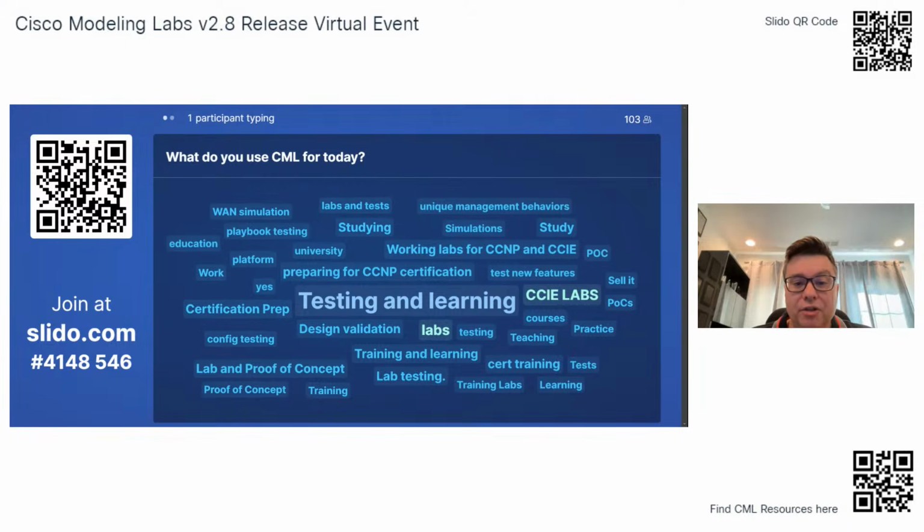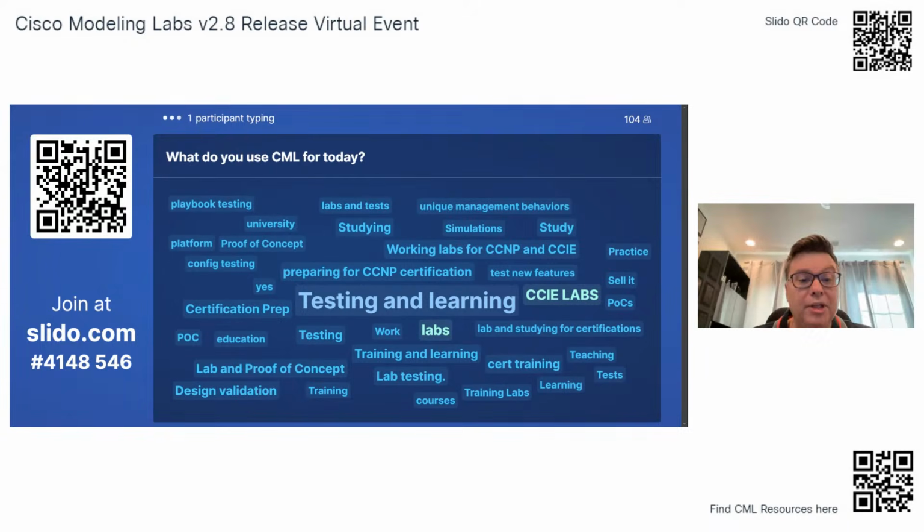Let's see if there's anything else that I find unique, something that maybe I don't see all the time. Design validation, something we run into quite a bit. Playbook testing. Automation is something the CML team has really made a cornerstone of their philosophy and their approach to development. CML is built API first, so that REST API underpins everything you do in the UI, and that makes for a very powerful tool in an automation framework.